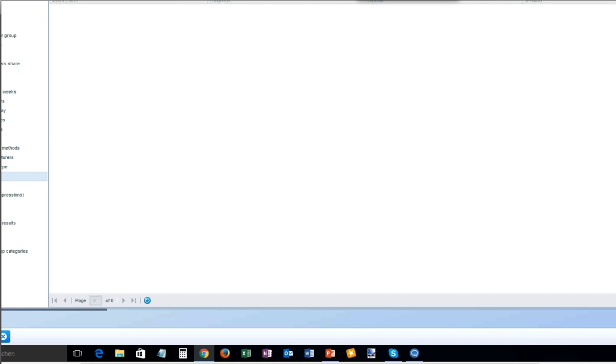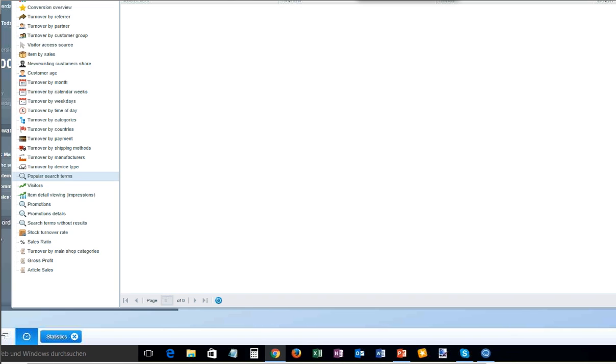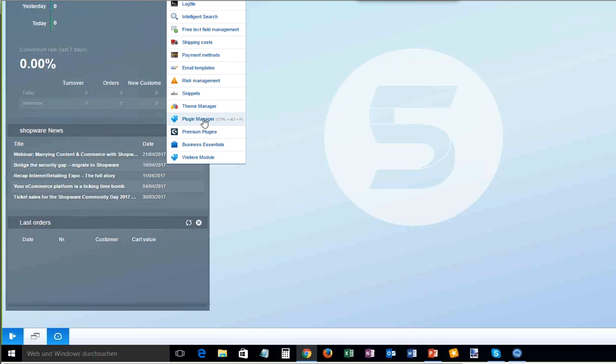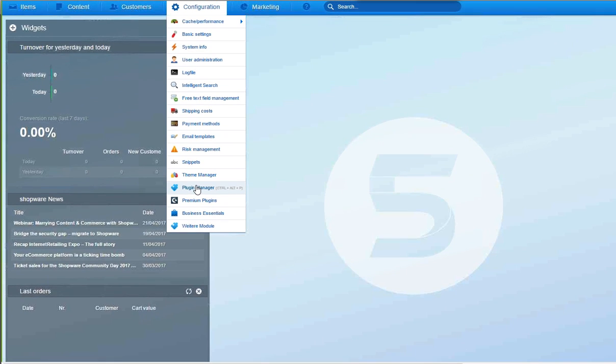So many statistics come along. We also have freely available third-party applications or direct integrations, using Google Analytics and that sort of stuff. So this can be directly accessed via our plugin manager. It's a one-to-one access to our marketplace.